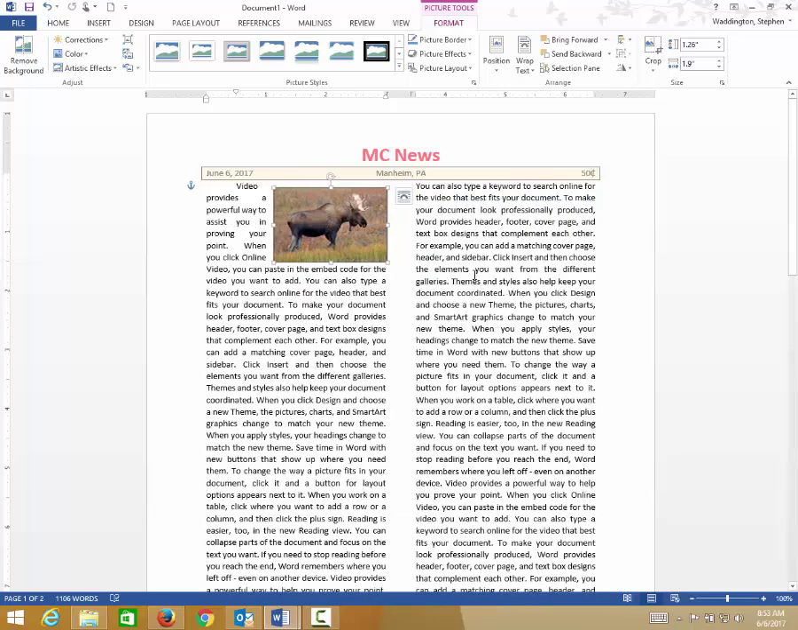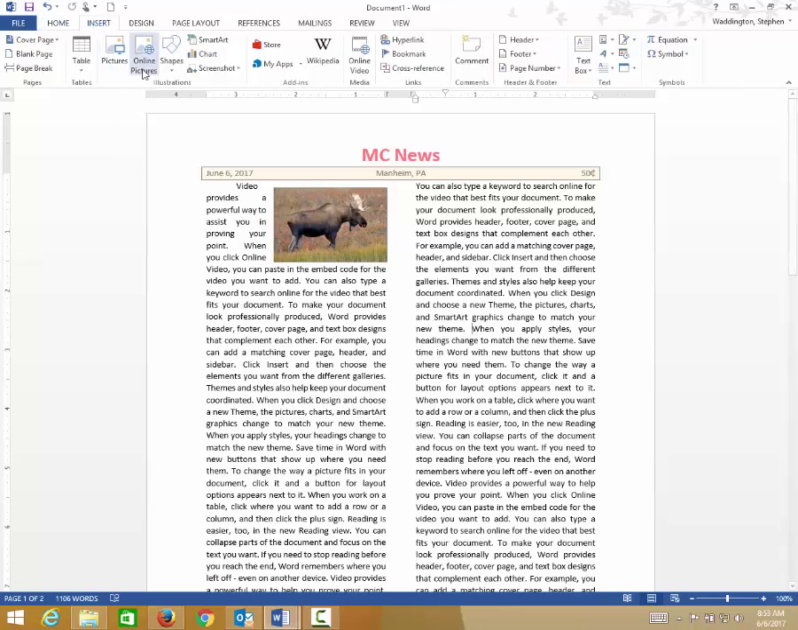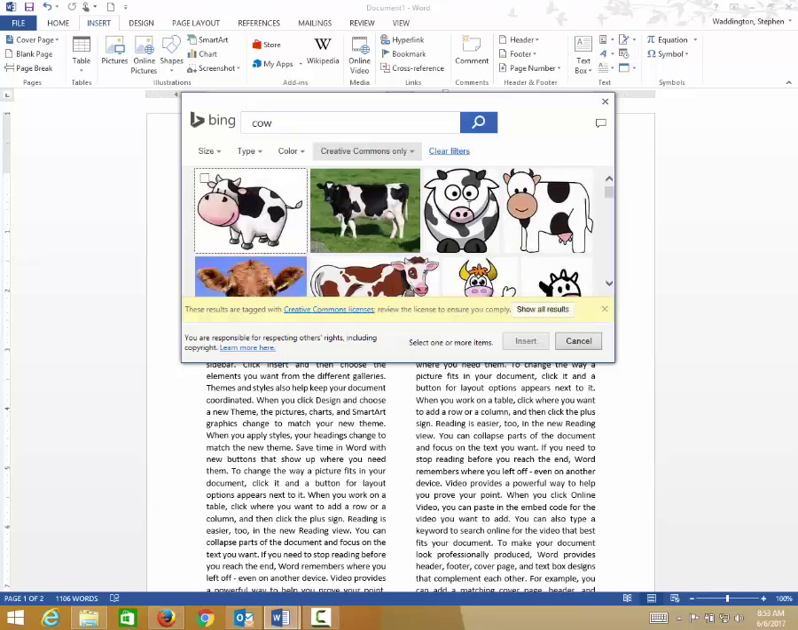Now what I'm going to do is add in a second image. We're going to go over here to the second column, someplace over here. I'll just click after the sentence here, theme. And I'm going to go ahead and add another image. So I'm going to go to insert, and I'm going to go online pictures, and I'll type in another animal. I'll just type in cow, and I'm going to do a search there.